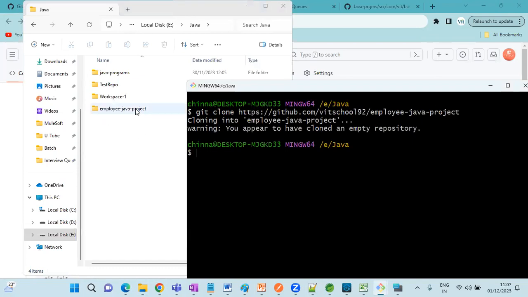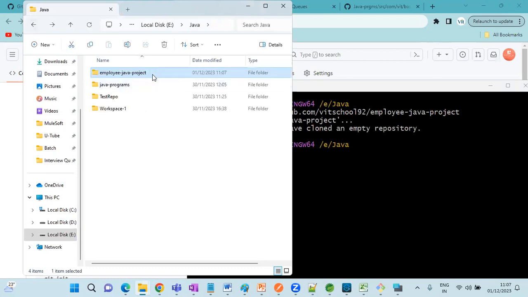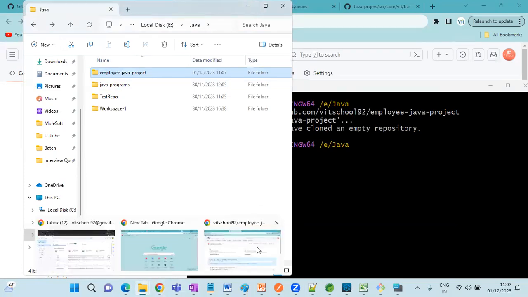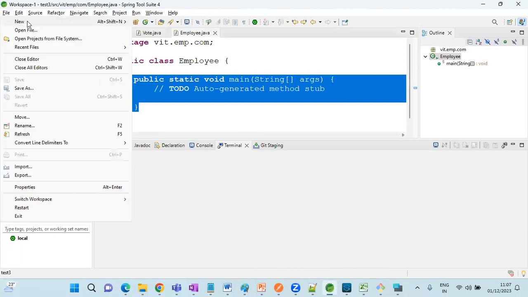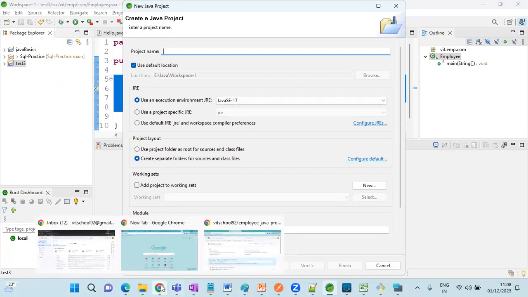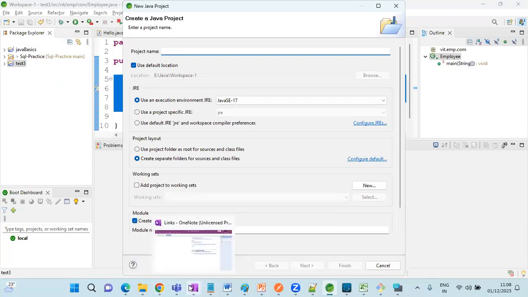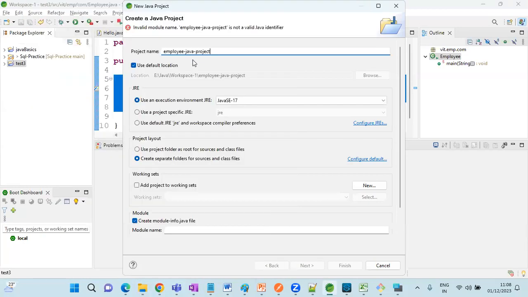See, now we have cloned this project, but this is not a Java project. How to convert it into a Java project? What you need to do first is go to STS, File, New Java project. What is the project name you want to keep? This is my project name. Just copy and paste it here.